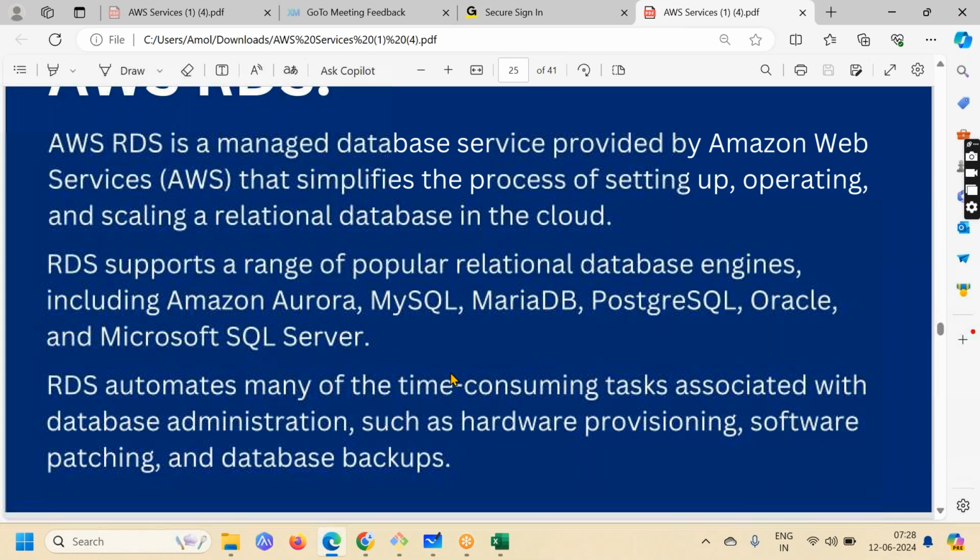And here, let's read a bit of the theory. RDS is a managed database service provided by AWS that simplifies the process of setting up, operating, and scaling relational databases in the cloud. So everything is going to happen in the cloud. RDS supports a range of popular relational database engines, including Amazon Aurora, MySQL, MariaDB, Postgres, Oracle, and Microsoft SQL Server.